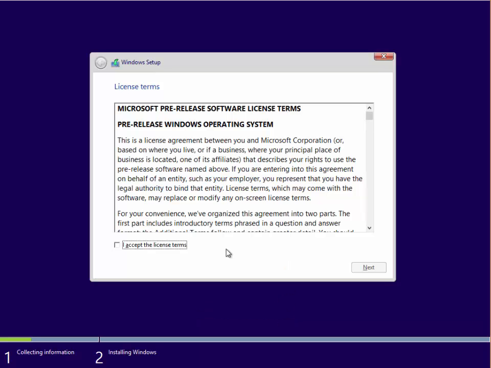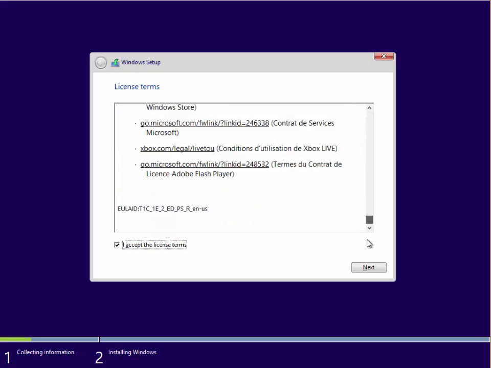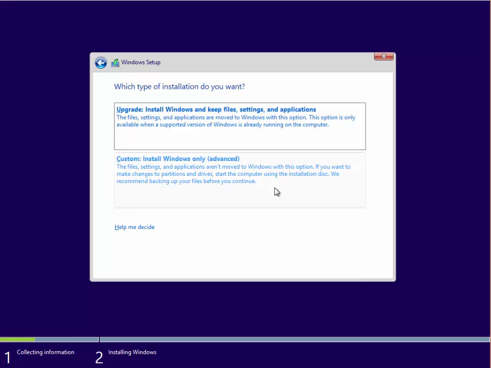I'm going to install Windows 10. As you can see, setup is starting. Usually takes a while. I'm going to accept the license agreement. If you get the time, please read through it all. I'm just going to accept the license terms and click next.